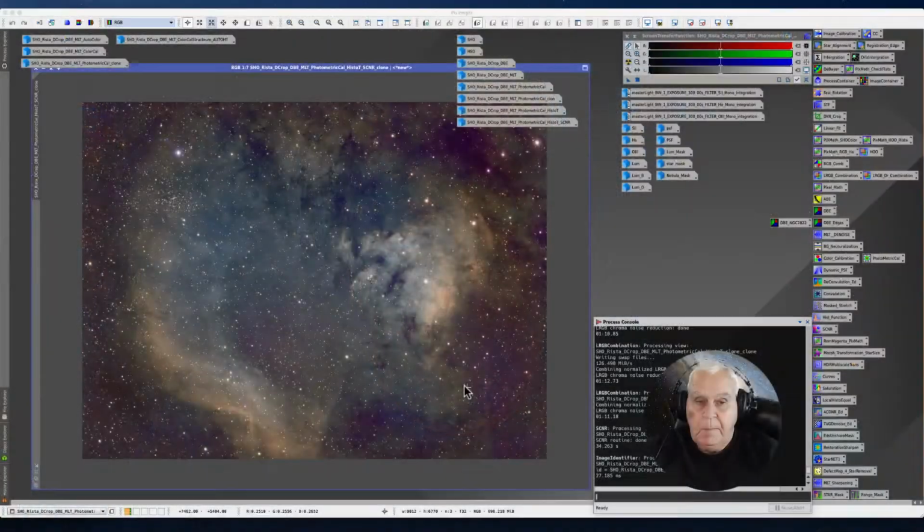We're working in PixInsight on a deep space object, NGC 7822, and we are going to head over to PixInsight, share my screen, and pick up where we left off.